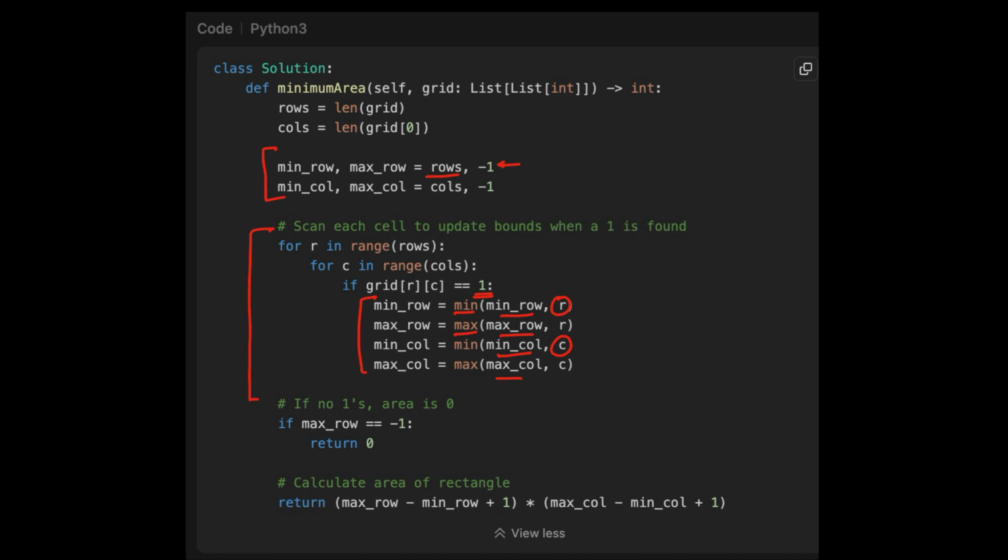After the for loop is complete, if the max row value is still equal to -1, it means there are no ones in the entire grid. So in that case, we can return 0 as the output. If no, then I'm calculating the length and the width of the rectangle that covers all of the ones and multiplying them with each other to get the product, which will be our output.